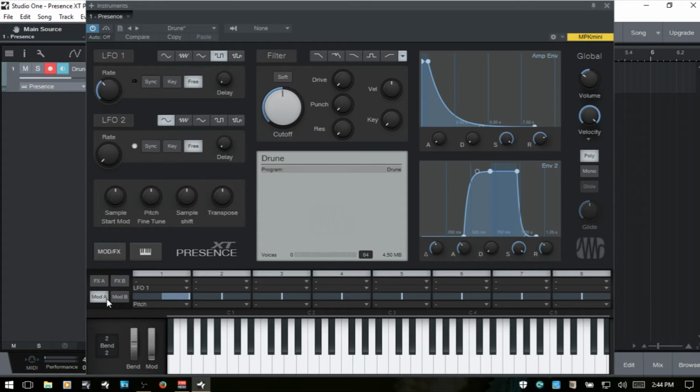Okay, and so you've got 2 different banks here, 2 banks of 8. So you got mod A, mod B. If at any time we want to disengage this and not have it active, we can just click above, and that will activate and deactivate our settings. Now I'll go ahead and control click to return this back.